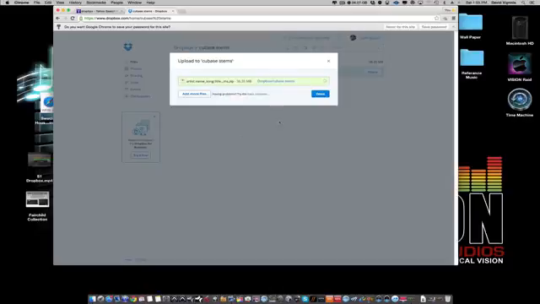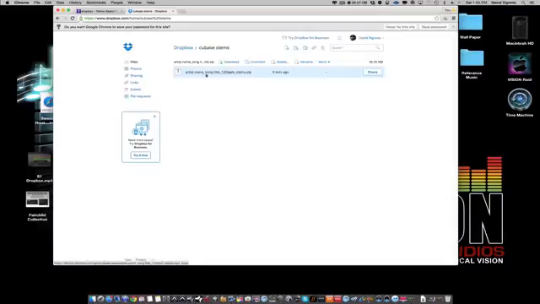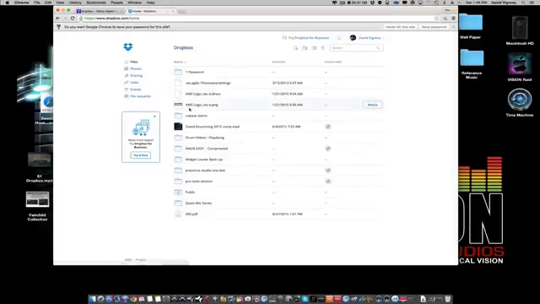Okay, it's going to be done here in a second. You can see that it's done, and now the zip file is here. So we're just going to go back to Dropbox here, find our Cubase stems folder, and we are going to click on share, and we're going to send the link.